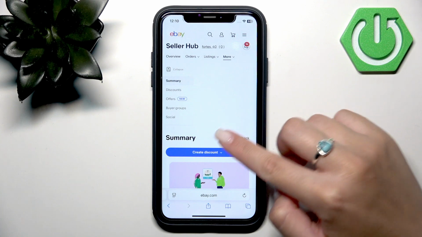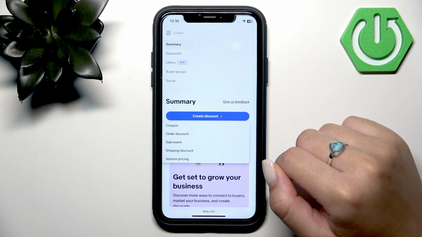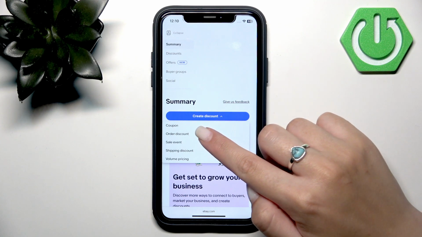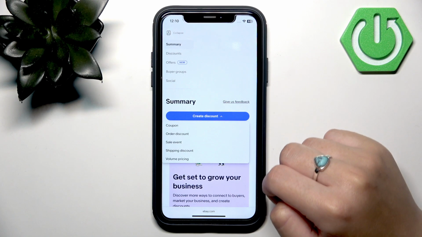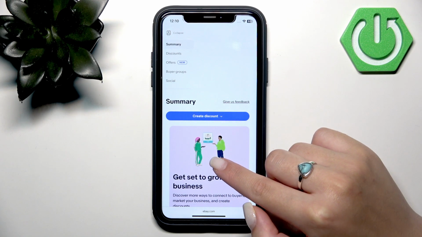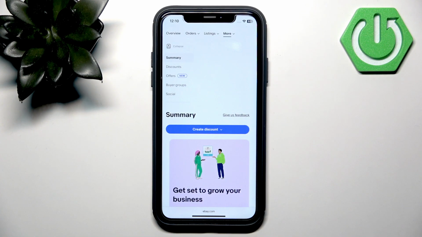So here you will see some options of promotions. So this is coupon, order discount, sale event, shipping discount, or volume pricing. So this is another important tool of the seller.